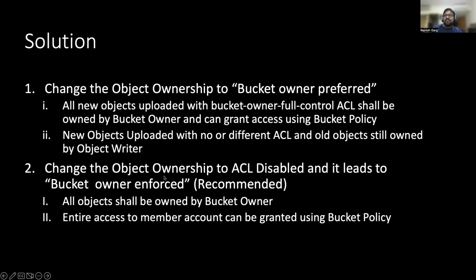The second option, which is what AWS recommends, is to simply disable the access control list, because it's a primitive feature. It can be used only for very specific scenarios where you really want to grant access at the object level. Generally, most organizations may not be leveraging the access control list. By default, once you disable this, you will see the setting bucket owner enforced. What it means is that all the objects shall be owned by the bucket owner, and the entire access for the member account can be granted using the bucket policies.